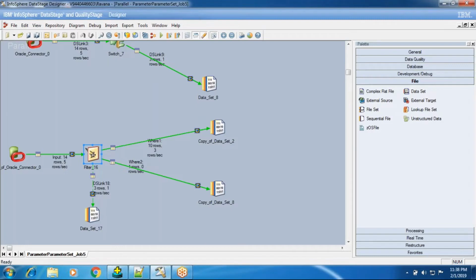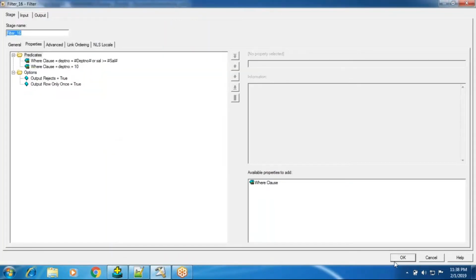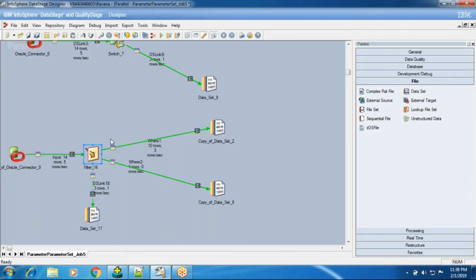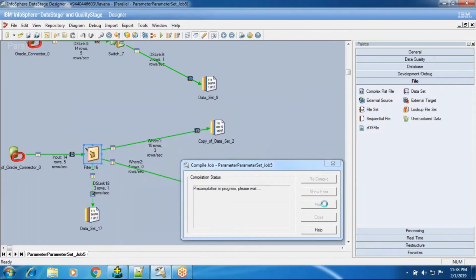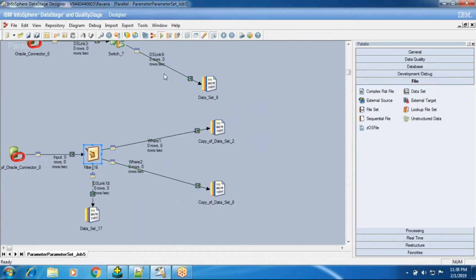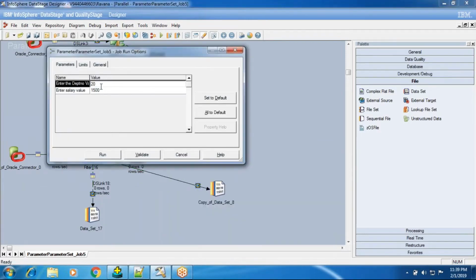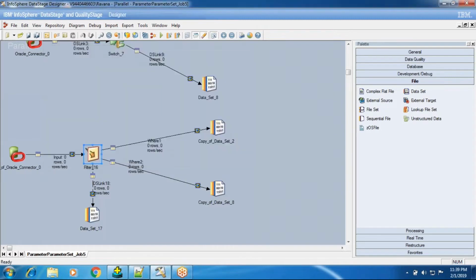Now I'm not opening my job, and I'm not opening any of my stages. I'm just trying to compile and run now. So now I'll try to pass a different value. For example, I want to pass the 10th department and not 1500, I want to pass some 2000. So we'll see now how many records we get.